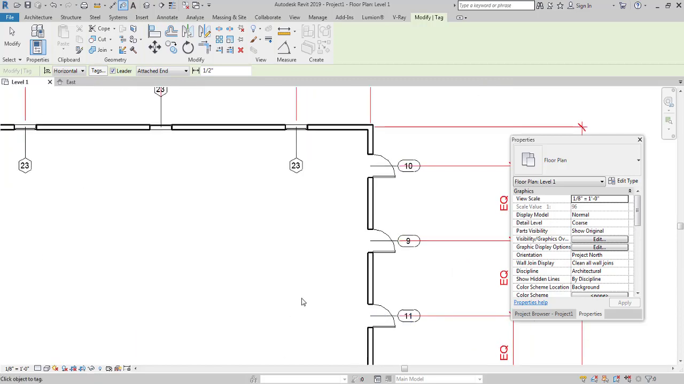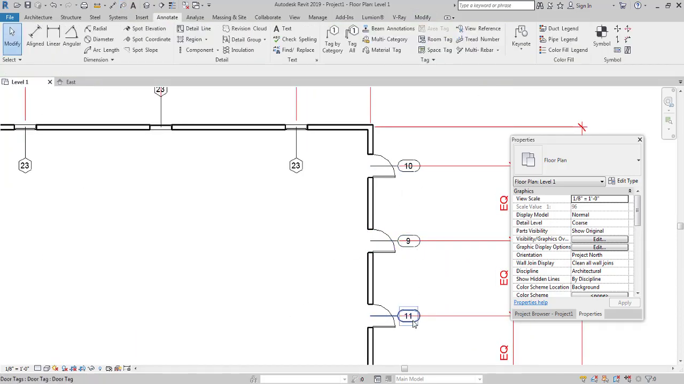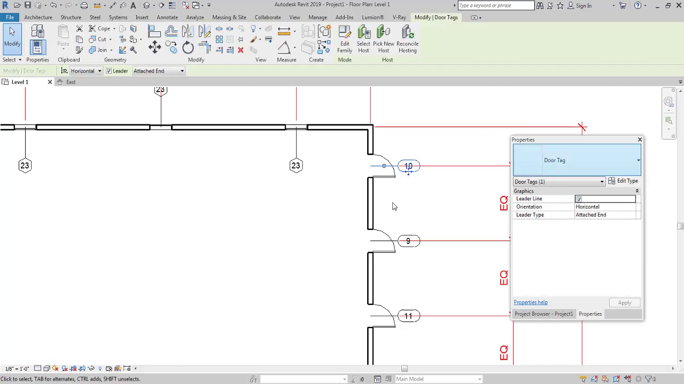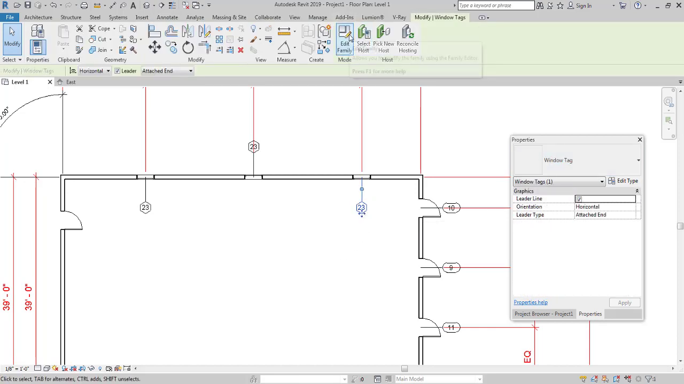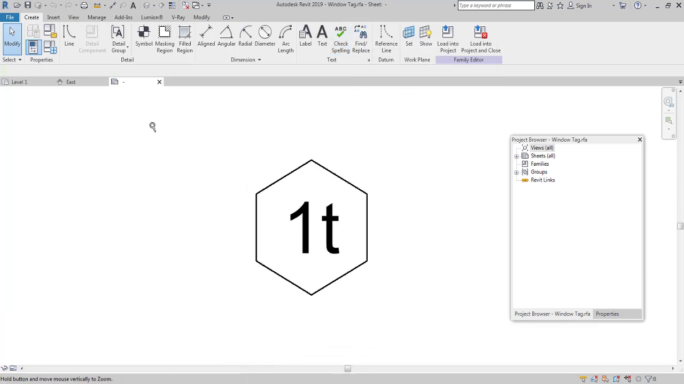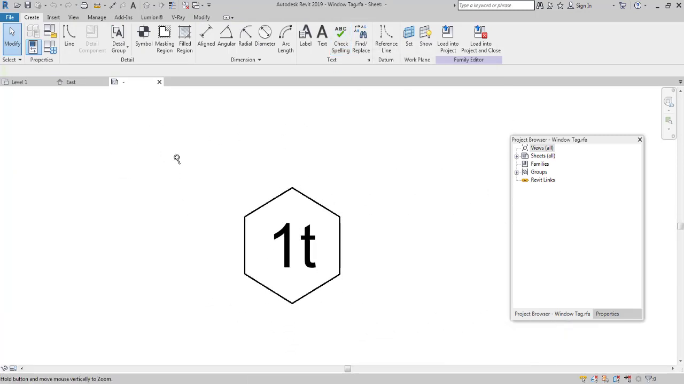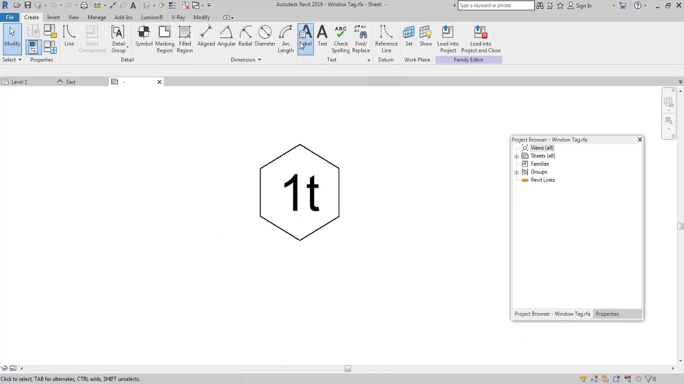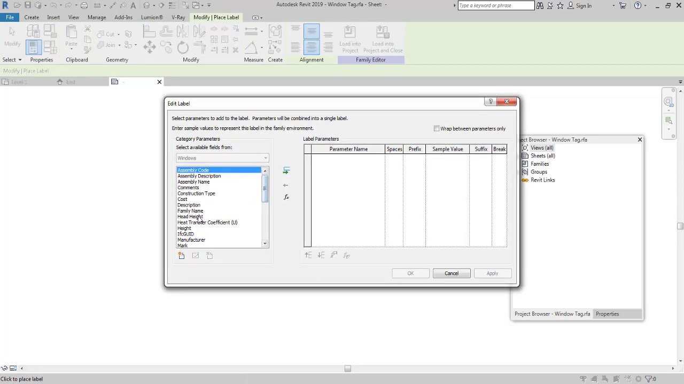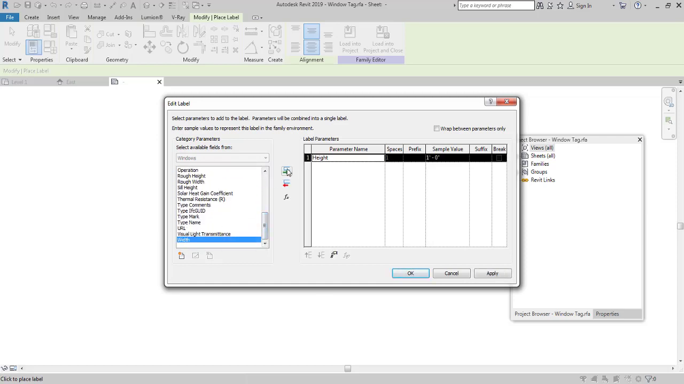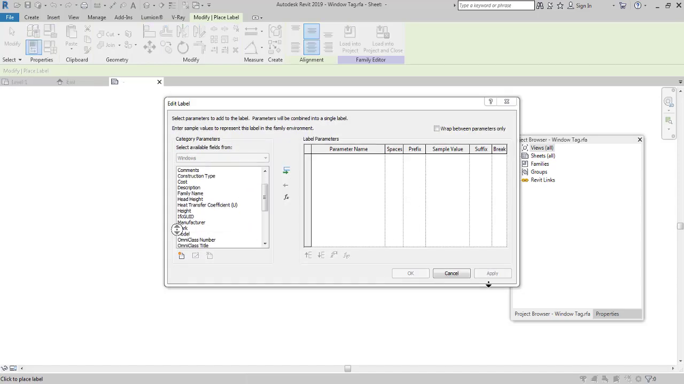Obviously this is not the type mark tag that we just saw earlier for the windows. This is a door tag, and I will show you guys a very handy and neat trick. Select this tag over here, click on edit family. This is a bit advanced, but you need to get this point across. So what we are trying to do is edit the tag. Select the label over here, click on label. Okay, and what do we need? We need to know the height of the window and the width of the window. Click on OK.